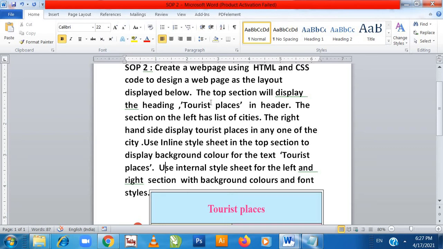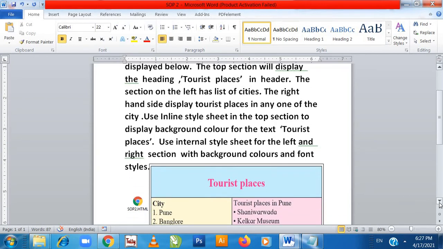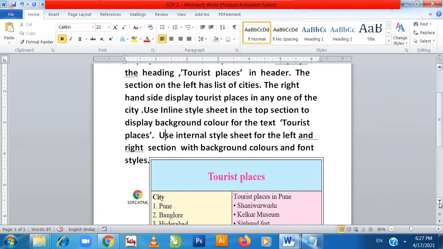The section on the left has the list of cities. On the left hand side, that is city Pune, Bangalore, Hyderabad, we have the list of cities. The right hand side displays the tourist places in any one of the cities. Here we have selected Pune, so we are showing the tourist places in Pune on the right hand side. We have to use the inline style sheet in the top section to display background color for the text, and then use internal style sheet for the left and the right section with background color and font style.